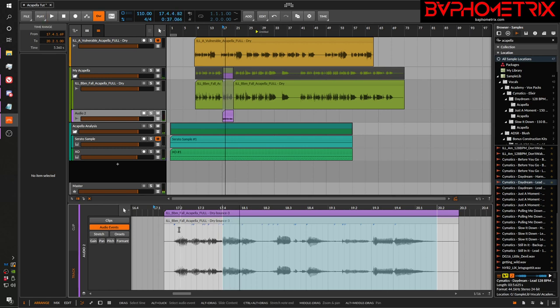I know this feel. I think what I'm going to do is there's an onset right here. I'm going to go into stretch mode and let's get rid of all that highlighting. I'm just going to let this snap to the onset and click it and drag.